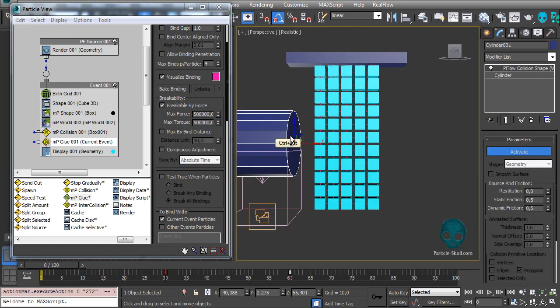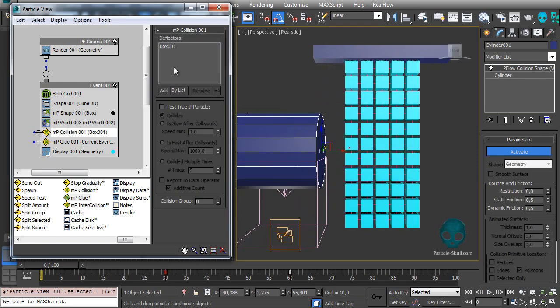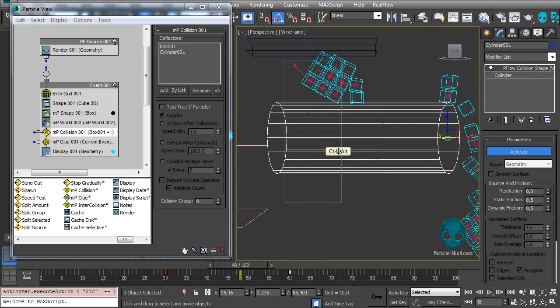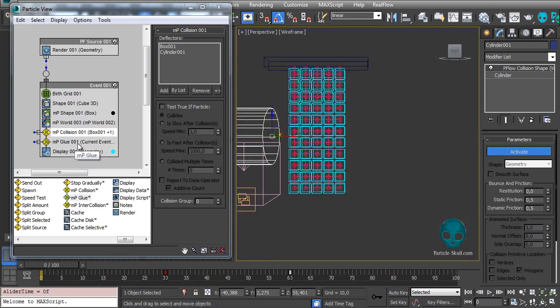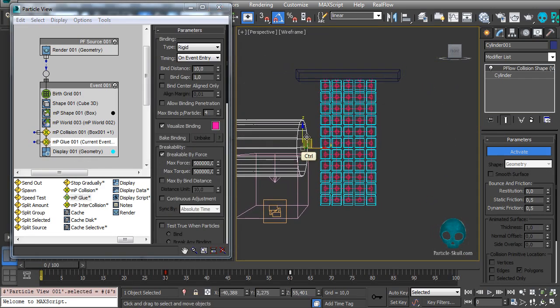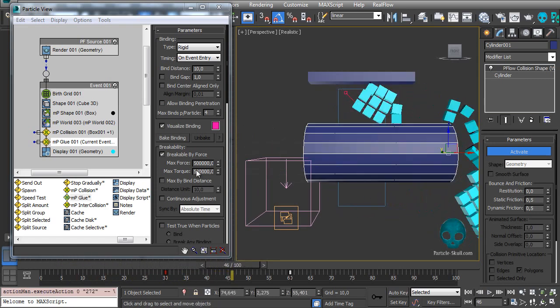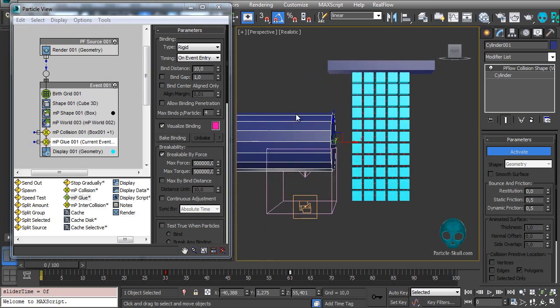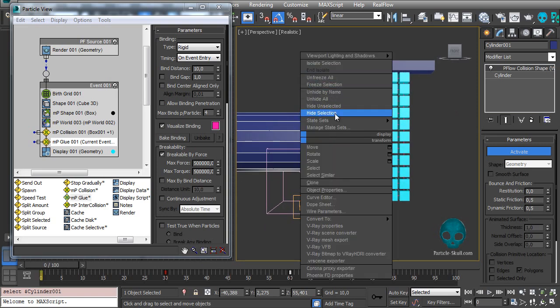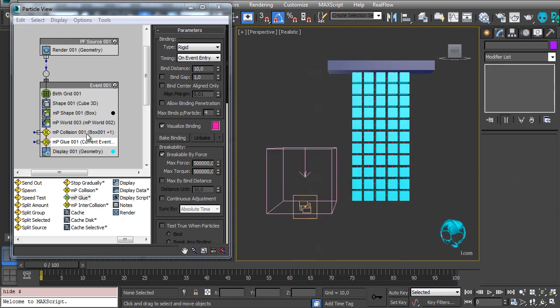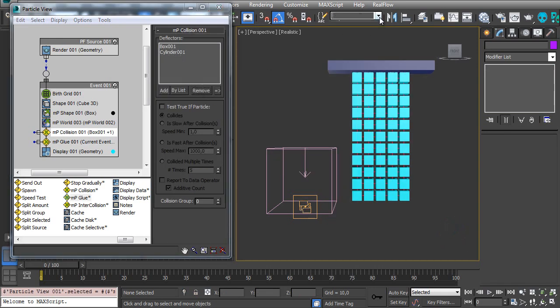This linear is just a cylinder that we put here on the MP collision, and then it will be used to break our bindings. The max force works with a linear force, just like what's happening here. And the max torque is used to control the breakability of a twisted force. Let's hide this one and let's remove it from here.